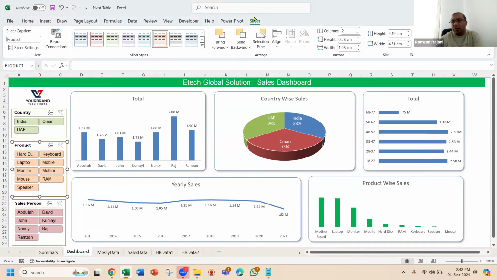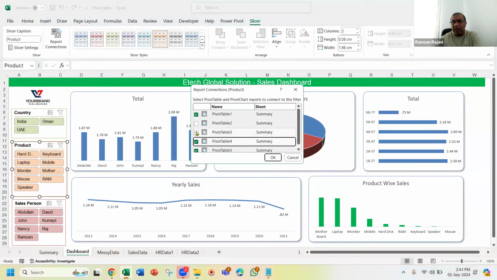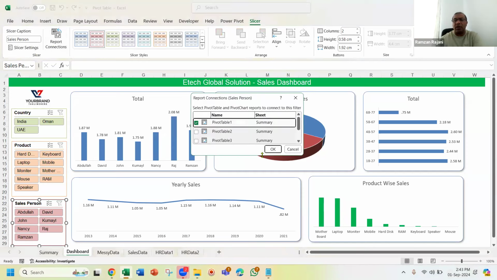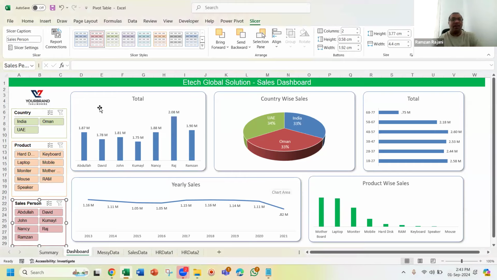Once again, I select the slicer. On the top, you will go to Slicer, and in that, you will see Report Connections. Here you make it a little bit big, and you go on selecting other slicers. Again, I select this one, go to Report Connections, make this a little bit bigger, and select it. And I say okay, that's all.